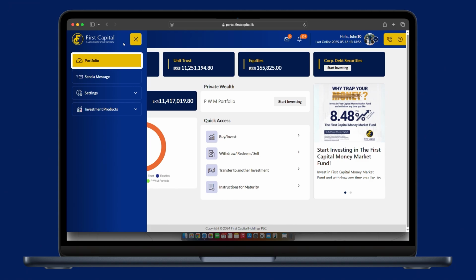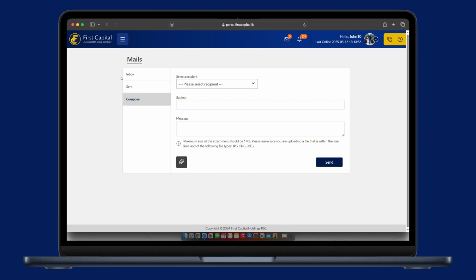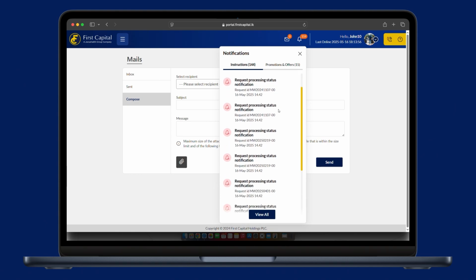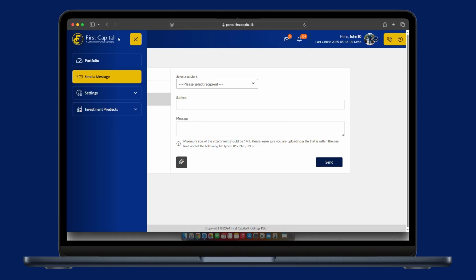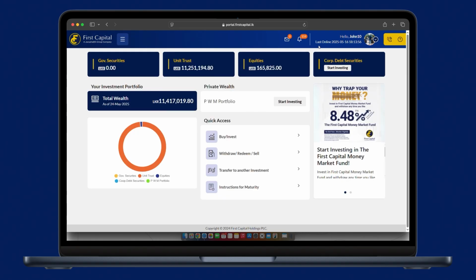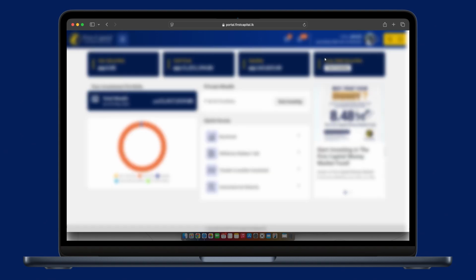Portfolio provides a quick glance at your account balances. Email. You can send emails to First Capital regarding any investment inquiries. Notifications. Stay updated with important announcements and promotions. Settings. You can change your password and other profile settings. Logout. Click your profile picture with the arrow, then select Sign Out to exit the portal.